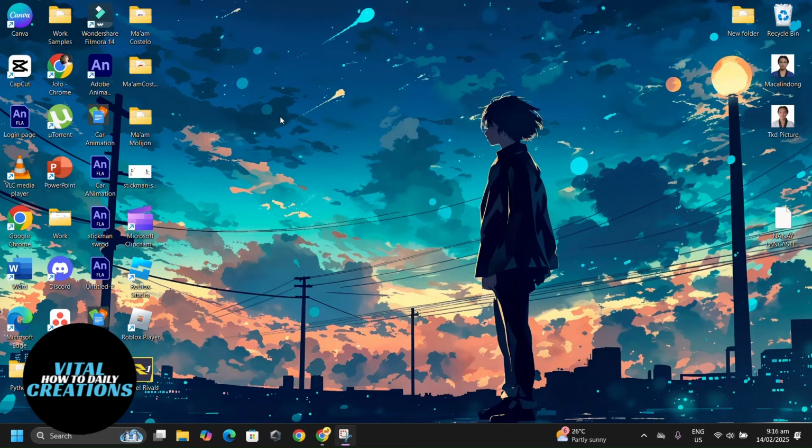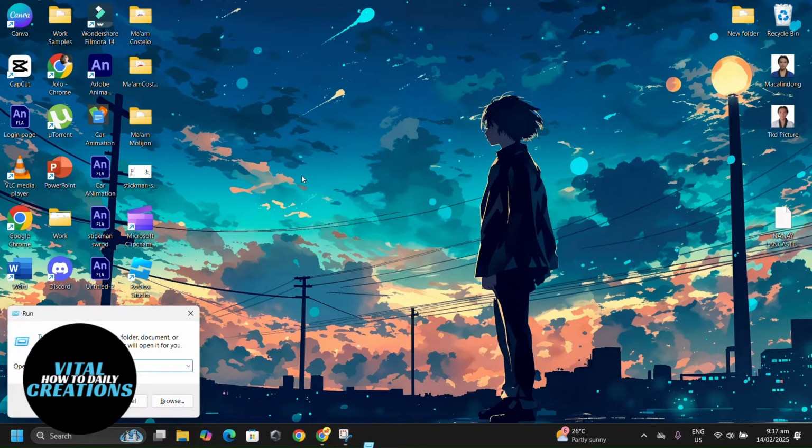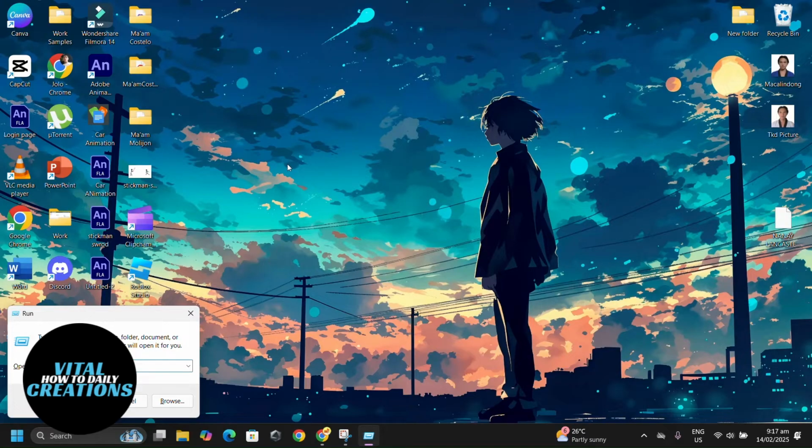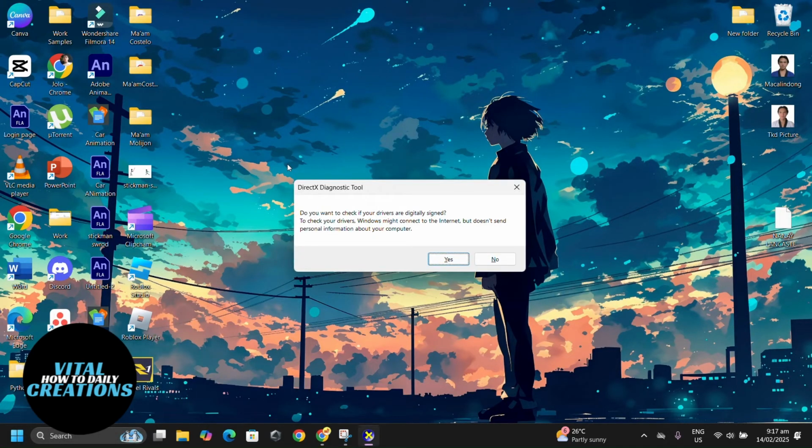Before troubleshooting, you need to confirm whether your PC supports DirectX 12. To check, you will need to do this. Press Windows plus R to open the Run dialog box. Type dxdiag and press enter to open the DirectX diagnostic tool.